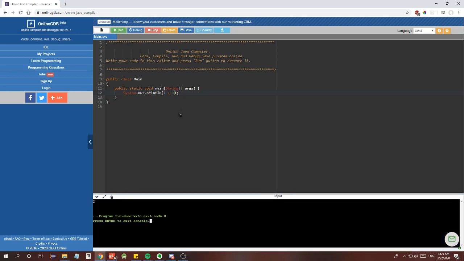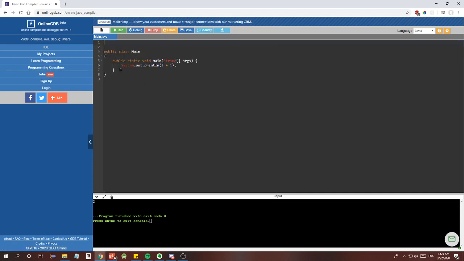So what we want to do today is to have the computer get user input, right? So have the user type in something and then have the computer do something with it. So the very first thing we have to do is at the very top outside of public class main, we're going to have to type in import java.util.Scanner. So you might be wondering what import does.